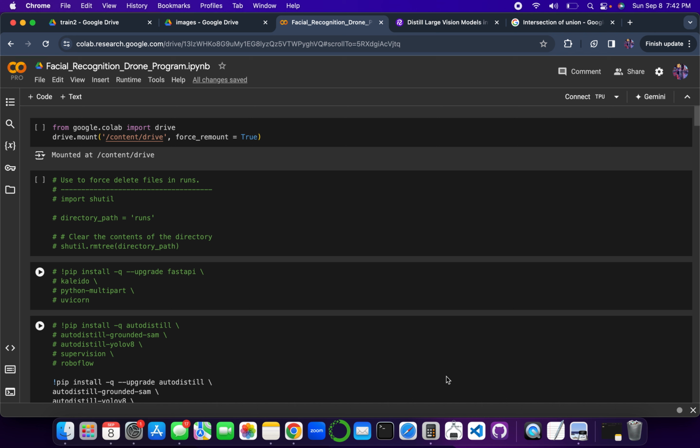So I'm going to be showcasing how I was able to create my object detection model. This model is very important because it is the foundation for the drone detecting my face. I'm going to show you the tutorial using Google Colab.